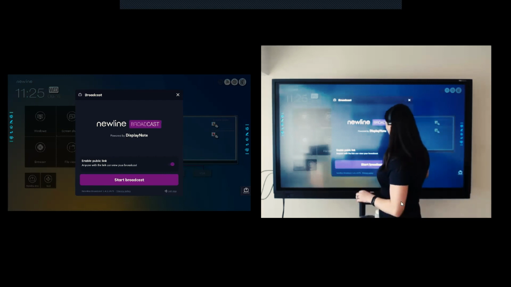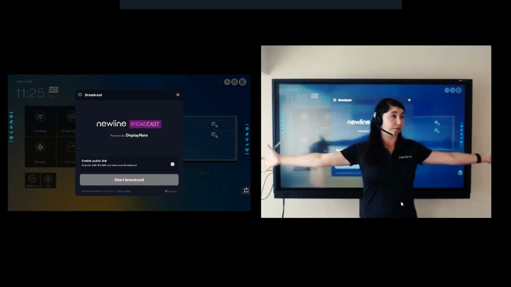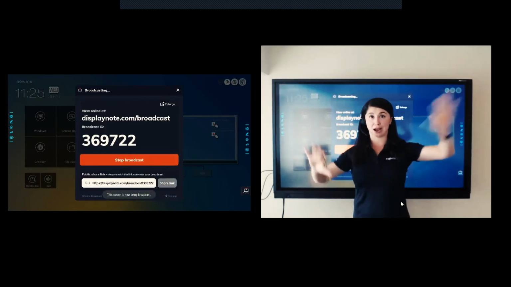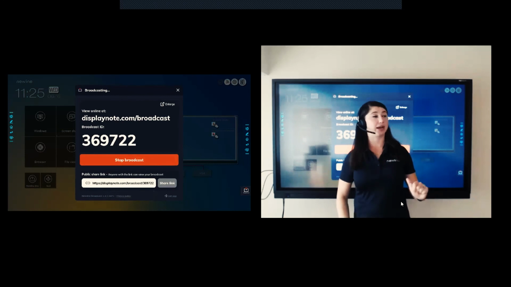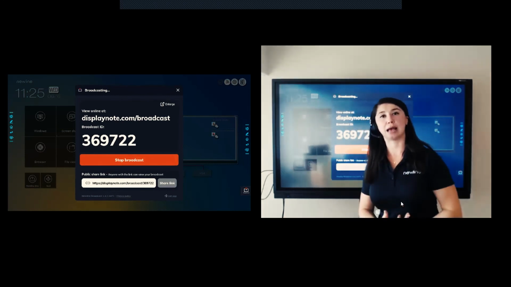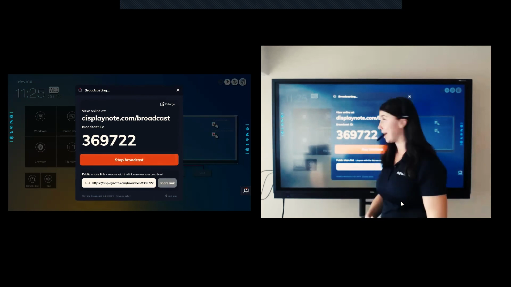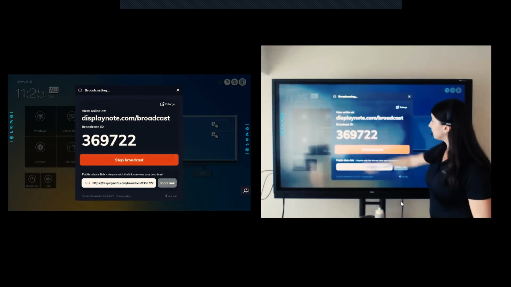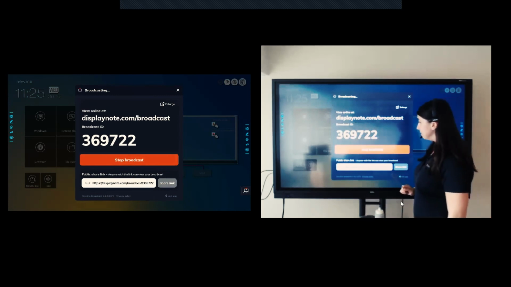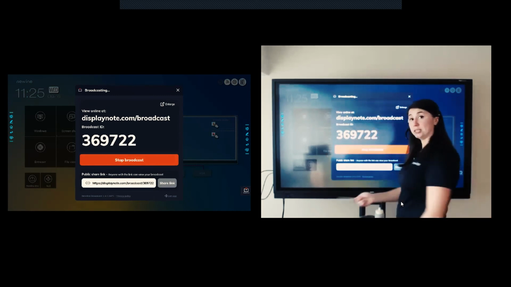So if you have a large conference room, a big conference room with a lot of different space, and you have people all spread out because right now we've got to be 6 feet apart, right? So everybody's super spread out. Maybe they can't see the screen very well, but they have their own laptop in front of them, their Surface or iPad. If you open up Broadcast and go to displaynote.com/broadcast, enter in this ID, they will be able to see whatever's happening on the screen.